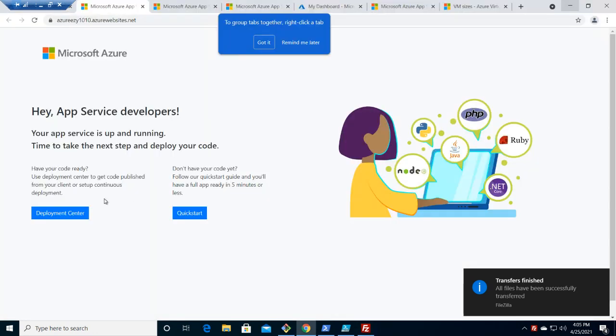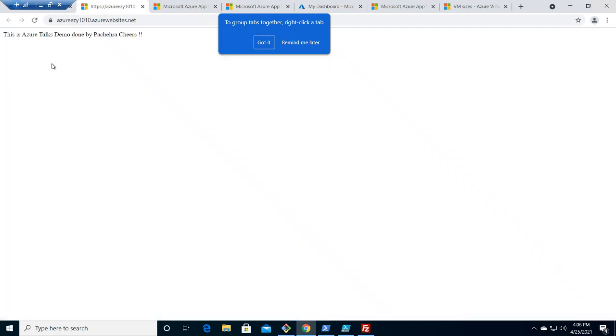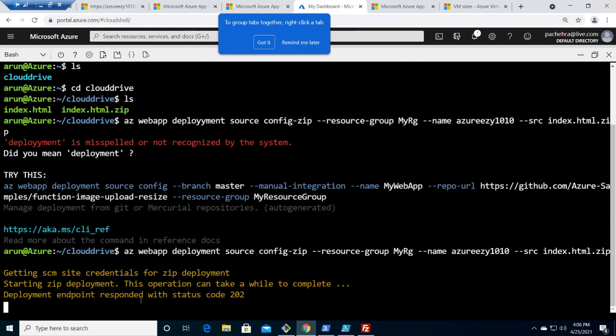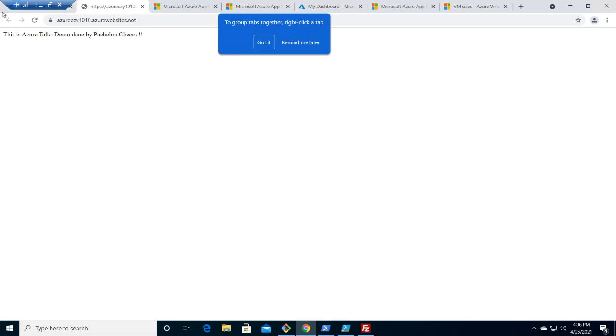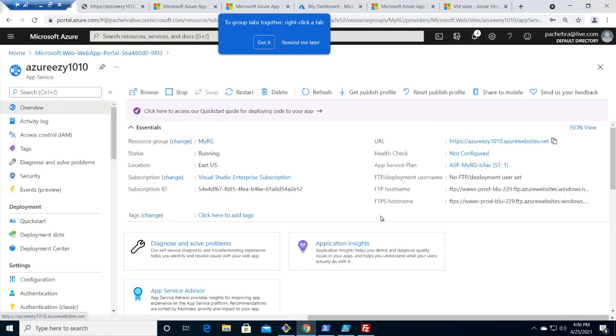Let me minimize this and try to refresh it. Right here, this is Azure Talks demo done by Pachehra. Cheers. So this is my page. This is not what I have published through this SSH. I don't know why it's taking time, but that's how you publish it. For more information, when we update this video on YouTube, I'm going to share the link for the Microsoft documentation, which has all the information regarding this.